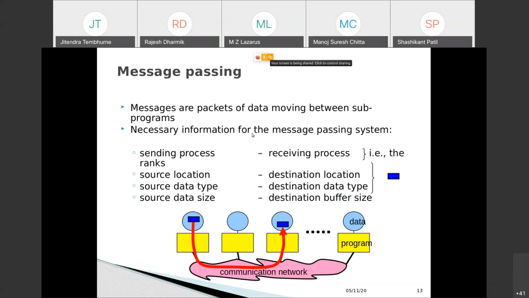Fine. These are the necessary pieces of information for message passing systems. This much information has to be there when we are constructing a packet which we need to transfer from one processor to another processor, or one process to another process. So what does it require? It requires the sending process and the receiving process, that is, the rank of the process. So either it will be 0 or 1 or some other one. Then a source location and a destination location are required. What is the source location? What is the destination location?